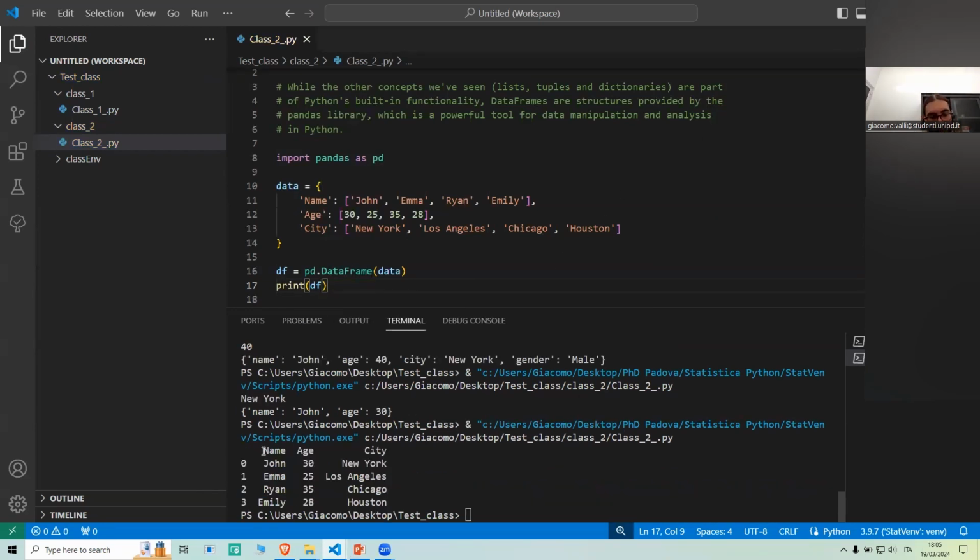And as you can see here, my data frame has 3 columns and 4 rows. The first column, name, contains the name of different people, age contains the age of different people, and then city contains the place where these people live. So this is similar to dictionaries. It's much more understandable for the final user, but it has some constraints.